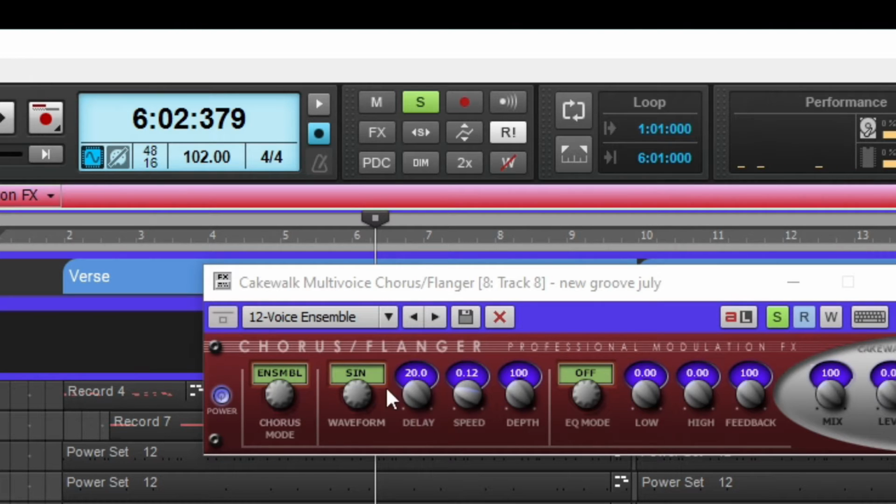Okay, you see it sounds really mechanical, and it might be because of the option that I have on. So let's see, I could turn the feedback down.